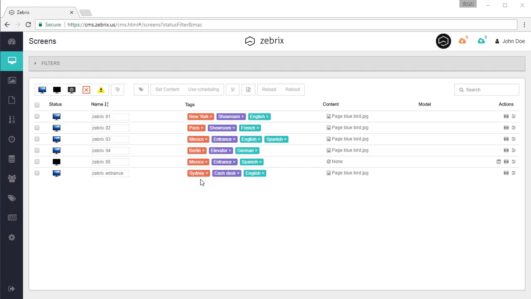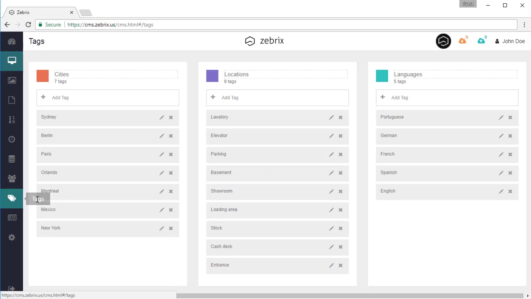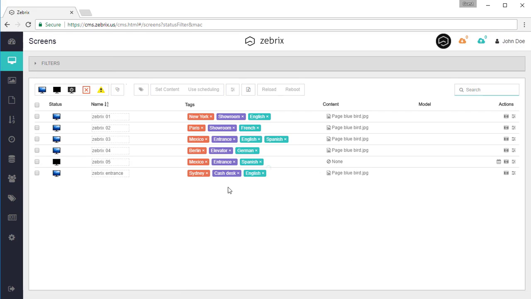In this example, we have 3 tags families, 1 for the cities, 1 for the location, and 1 for the languages. This is just an example, and every customer is free to adapt these families by going in tags section, create or delete families, defining a color, a title, and a list of tags for each family. If you want to add a tag to an object, you just have to click on the Add Tag button, type the first letter of a tag and press enter, and the tag will be added to the item.